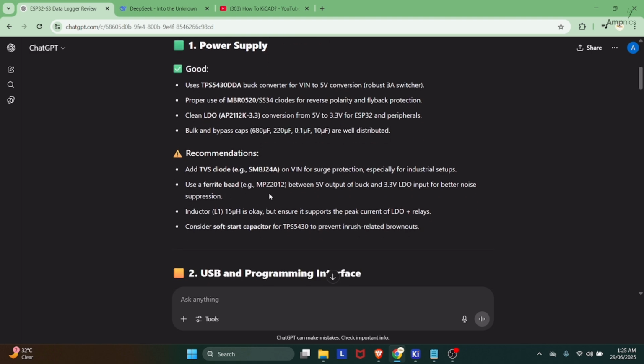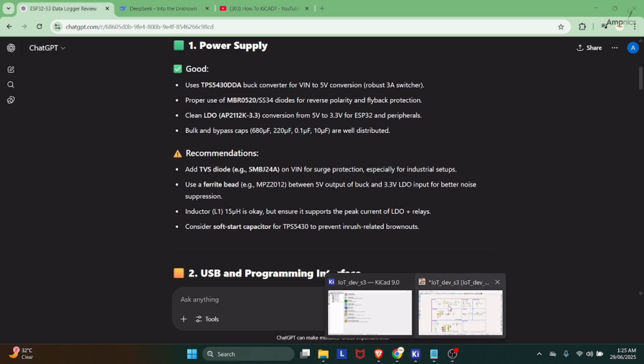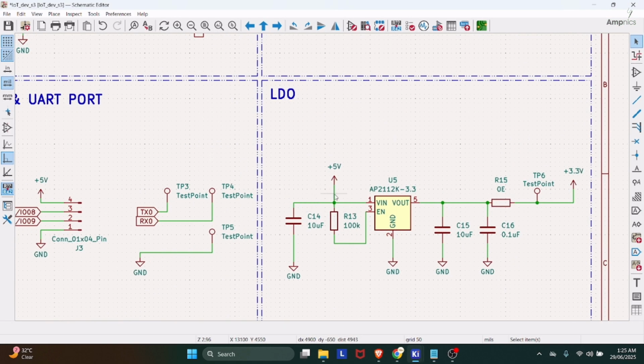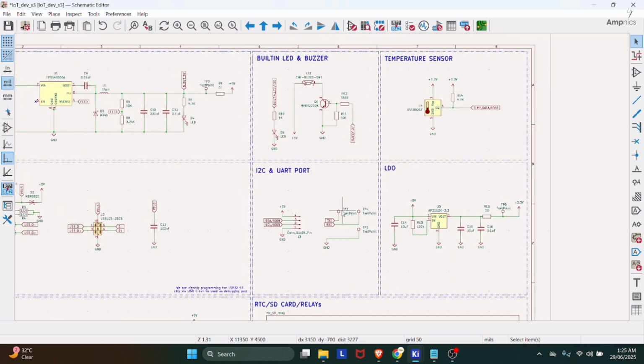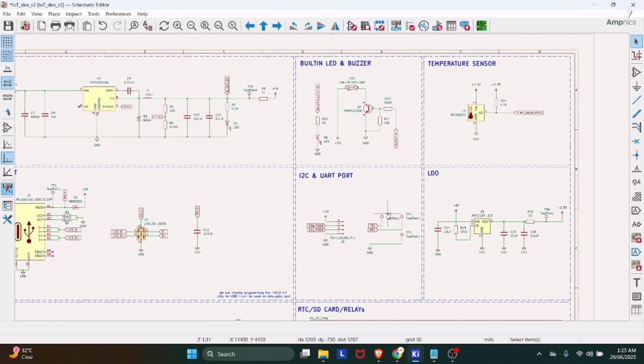Use a ferrite bead MPZ2012 between the 5 volt output of the buck converter and the LDO input for better noise suppression. Here it is saying it is better to use a ferrite bead, but again this is not compulsory, because designing hardware is not only about being technically correct. You also have to think about the budget of the product.